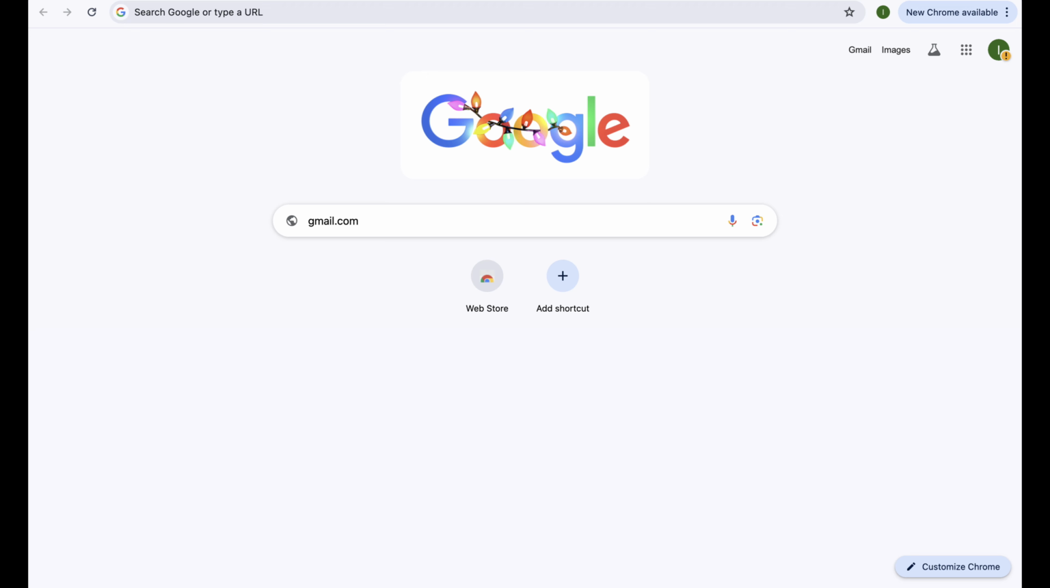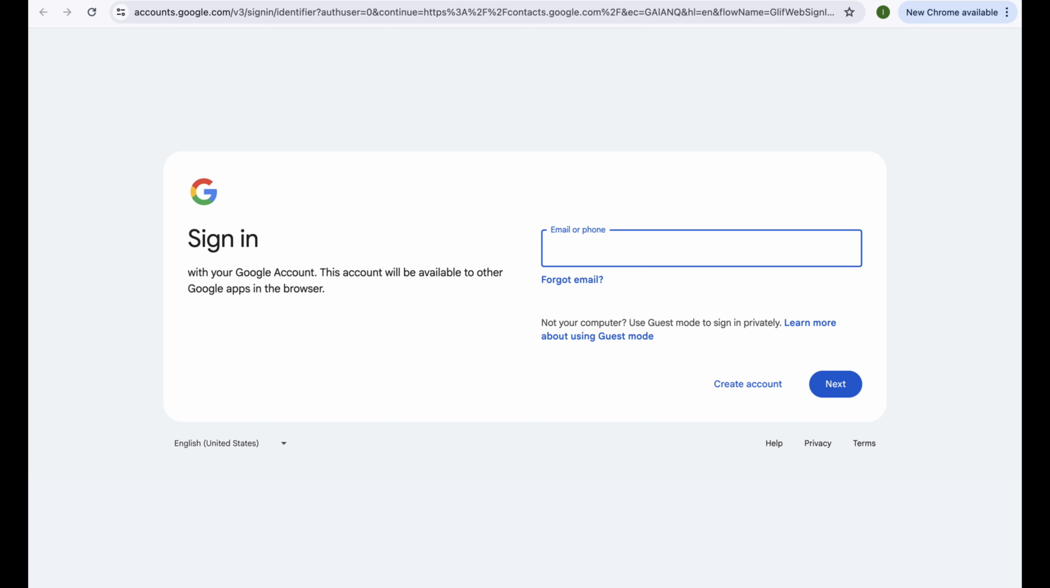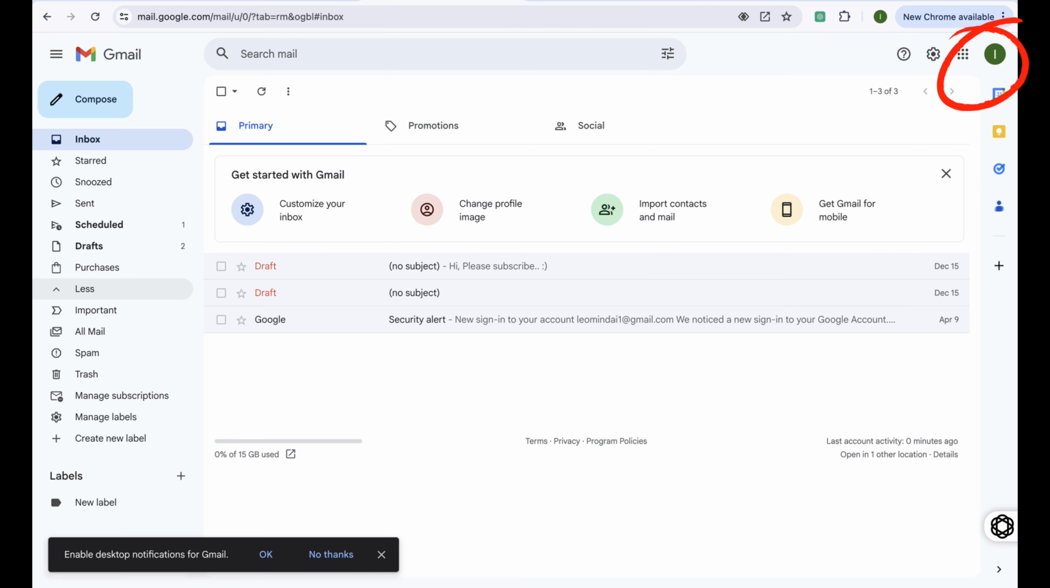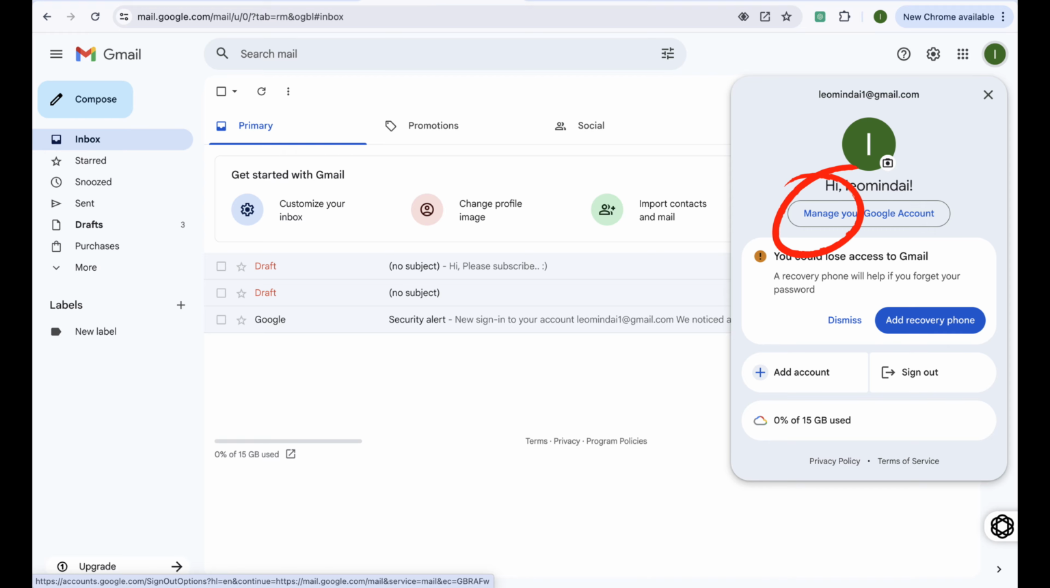First, open Google Chrome and go to gmail.com. Make sure you're signed in to the Gmail account you want to remove. In the top right corner, click on your profile picture. From the menu, click Manage your Google account.